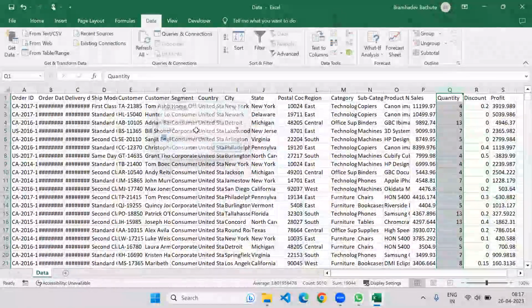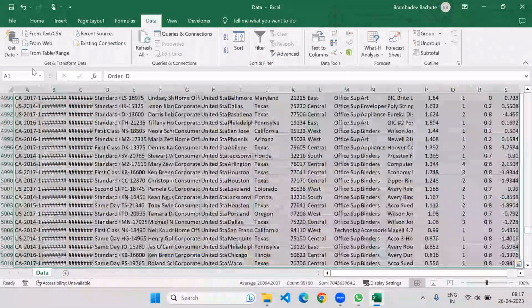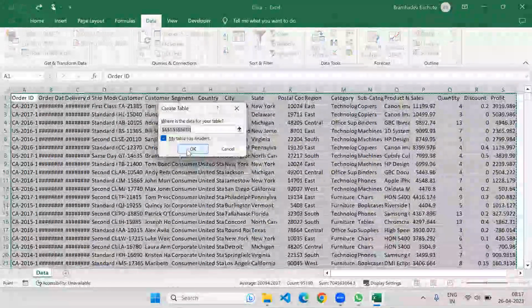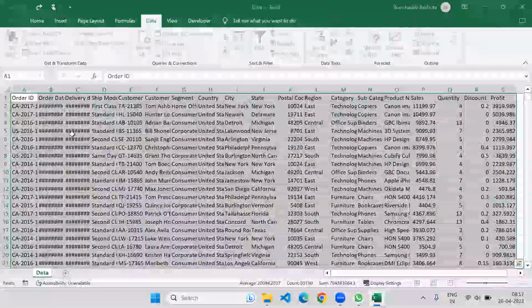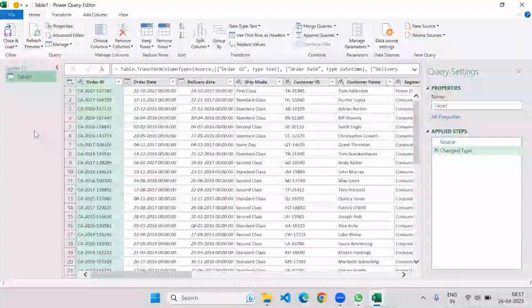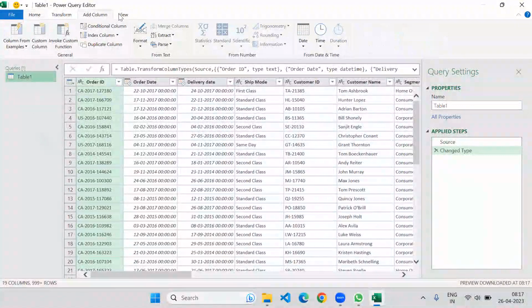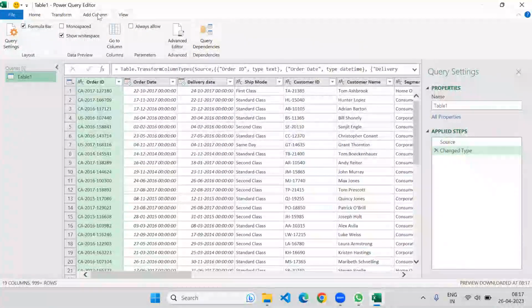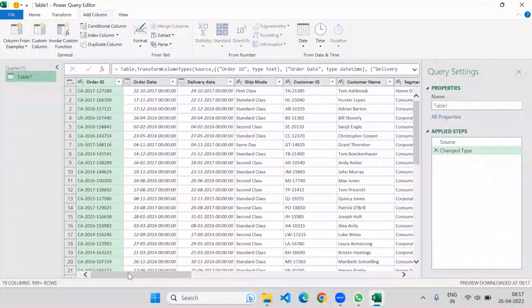So let's not select a single column. Let me select the entire data. Then I will say from table or range. What this will do is load your data into a query editor. So here, add column and view tab I am going to discuss in this video.